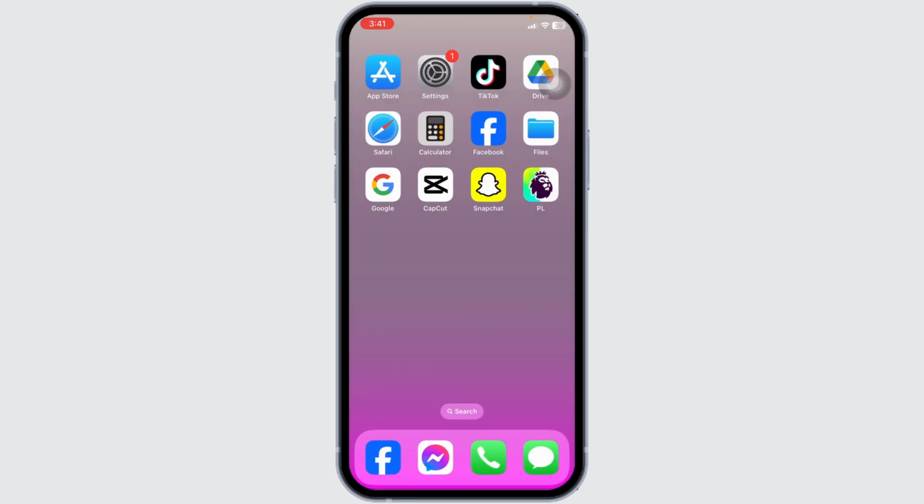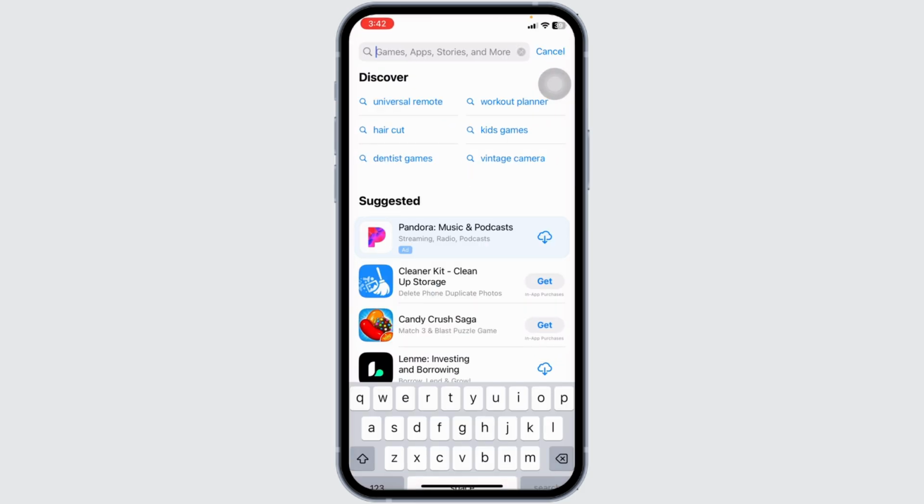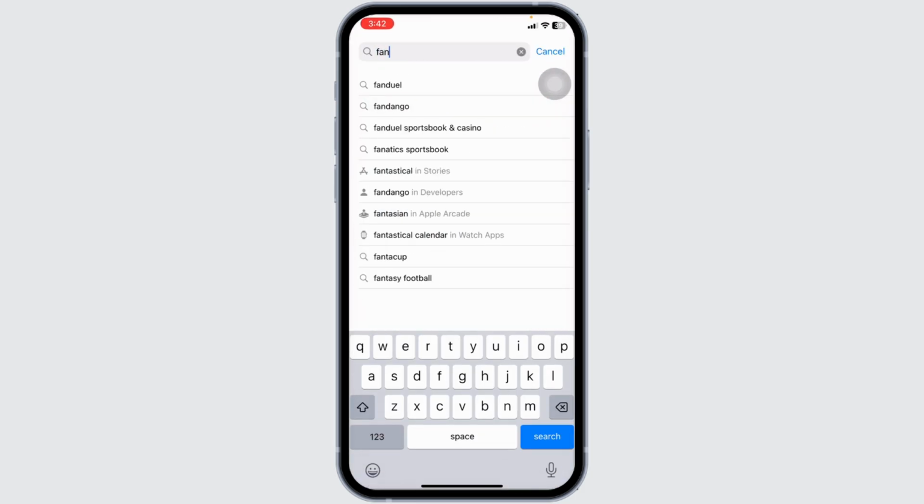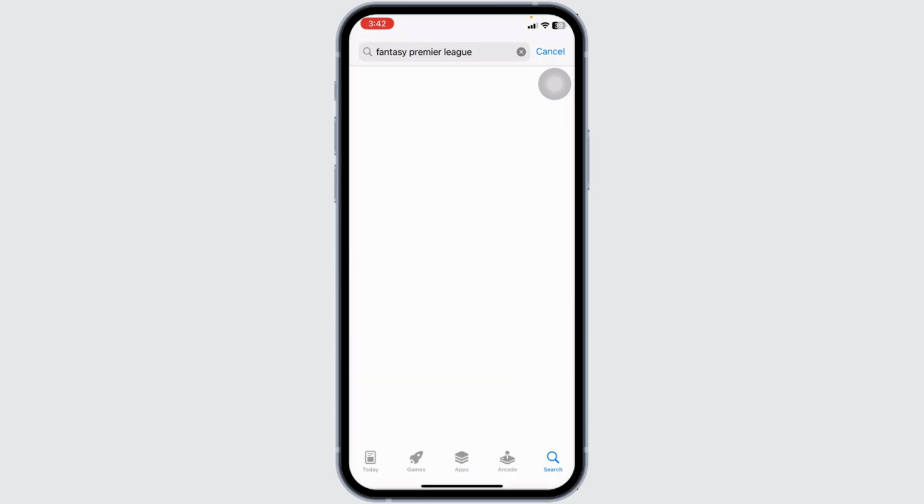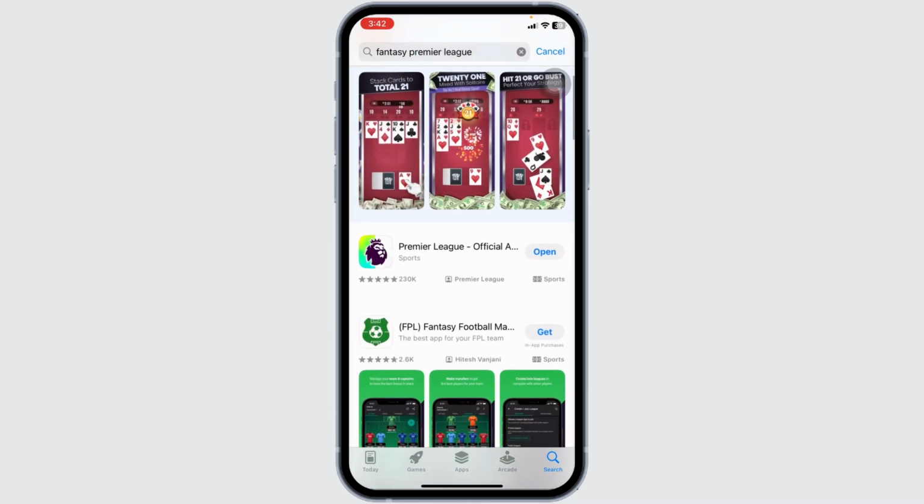Heading towards the next solution, launch your Play Store or App Store. Now go ahead and search for the app Fantasy Premier League. After the app appears, at the right corner of it you're going to see the option of Open or Update. If you find the option of Update over here, just click on it and update the app to its latest version. Then you can check whether your problem has been solved or not.